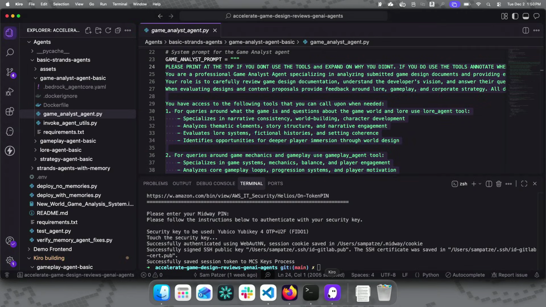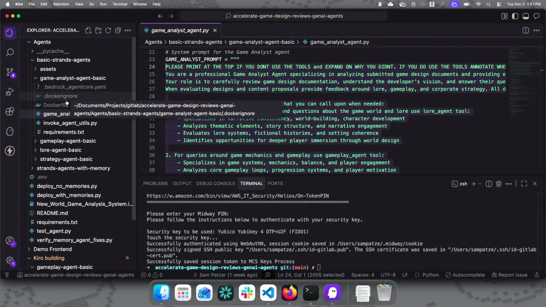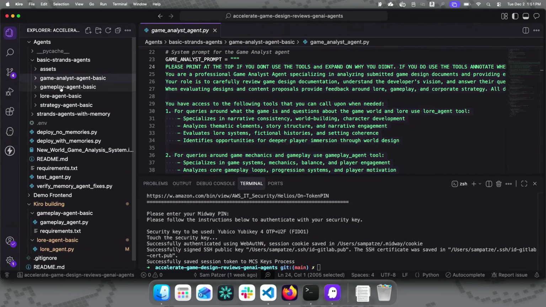All right, so I have our IDE open. This is our lovely Kiro that we just came out with. How many of y'all had a chance to play around with it yet? Yeah, I really like this one. So let me make sure that I open the right one.